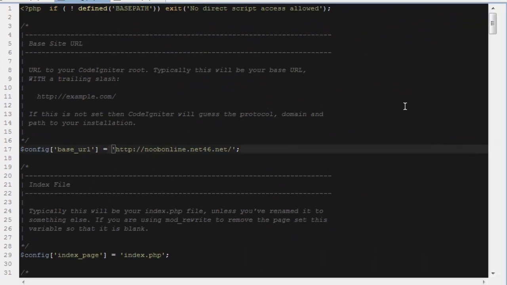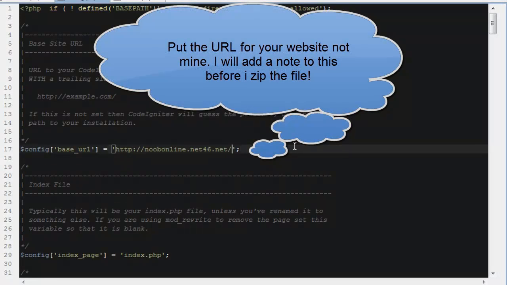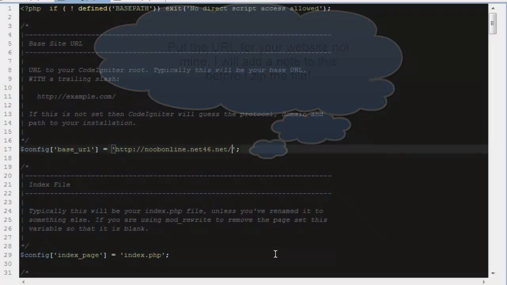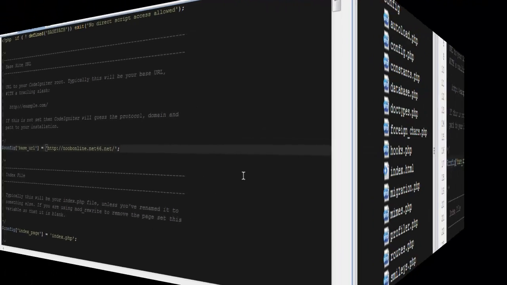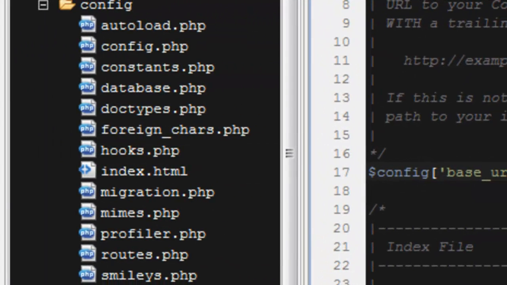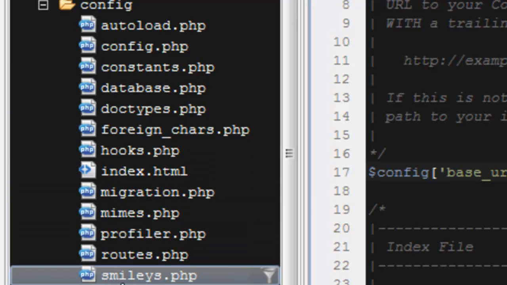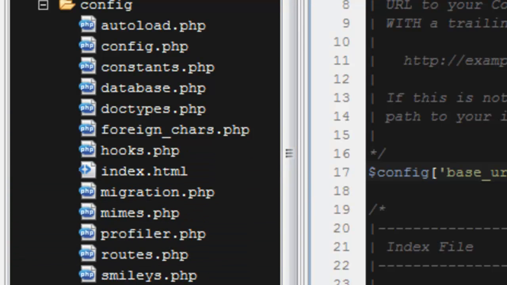Okay, inside our config.php, we're going to set our base URL. I've already got mine set here. And then the next thing we need to do is go down here to the config index page. We're going to set this to index.php. That way that's what the first thing it's going to look for when it goes into a page. Okay, so next one we need to go to is we're going to open up our routes.php.